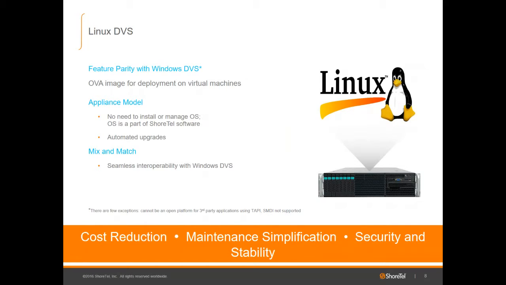You can mix and match, so it's seamless interoperability with a Windows DVS. So you can slowly migrate to the Linux DVS architecture, or you can simply create a new Linux DVS and keep all the rest as they are running in Windows.